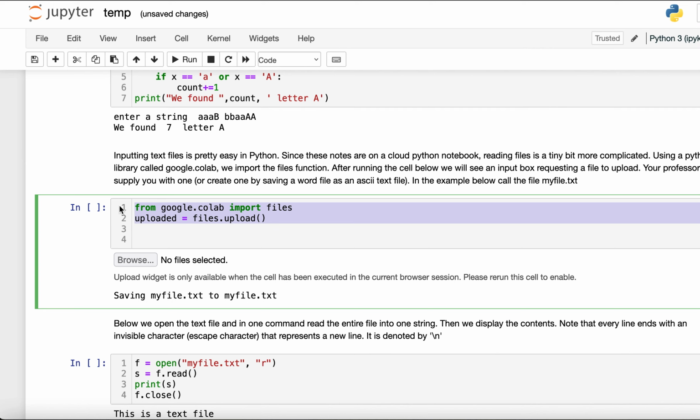So this code will allow you to upload a file. You need to upload text files. So what you would have to do is go to Microsoft Word and create a text file, save it as a text file. Save it in some folder, maybe where the rest of your notes are, and then when you run this code here, you will be able to upload the text file.